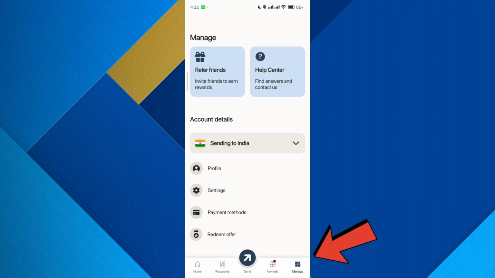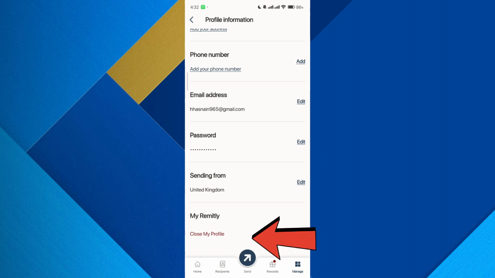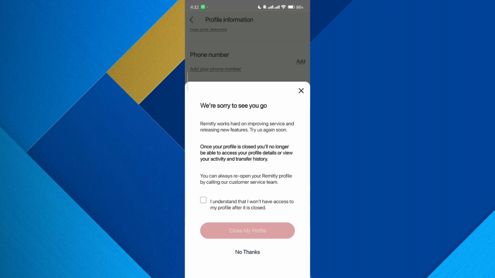Head over to the bottom right corner of the app and select Manage. From there, tap on Profile Information at the top. Scroll down, and you'll spot the option to Close My Profile. Select that. Then, confirm that you understand the terms by checking the acknowledgement and tap on Close My Profile.